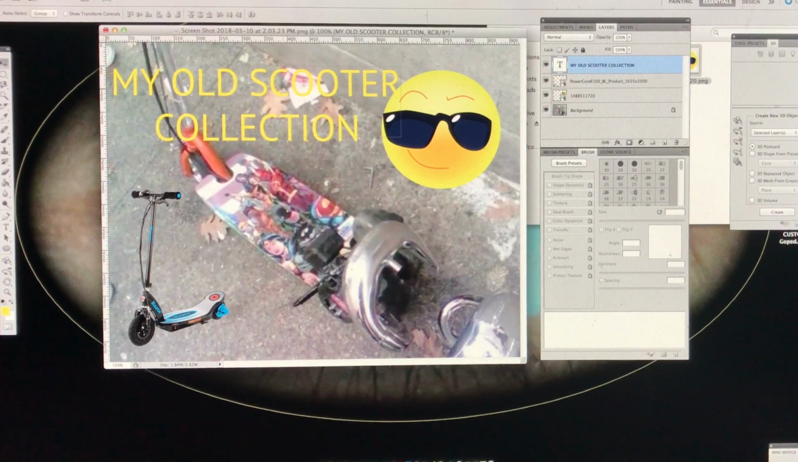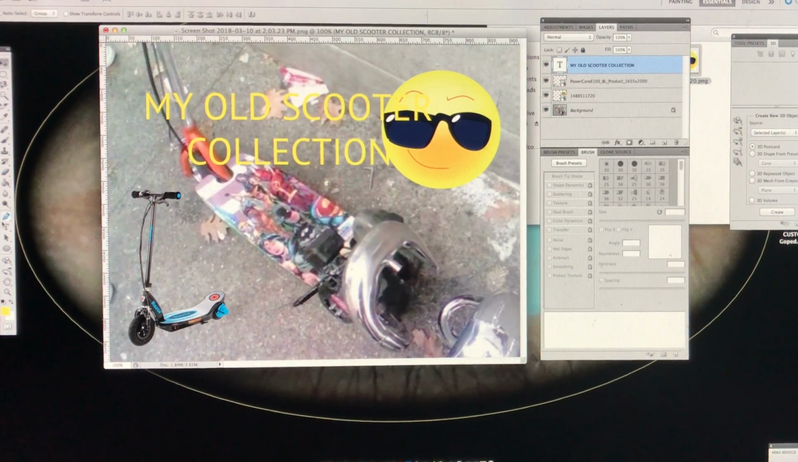Aw, man, that sounds wimpy. My old scooter collection, man. Man, let's make this joint popping. What you talking about? This is a tutorial. We're going to make this joint popping.